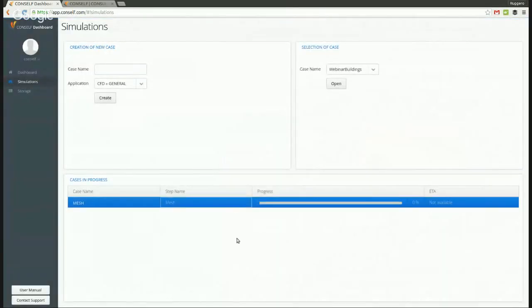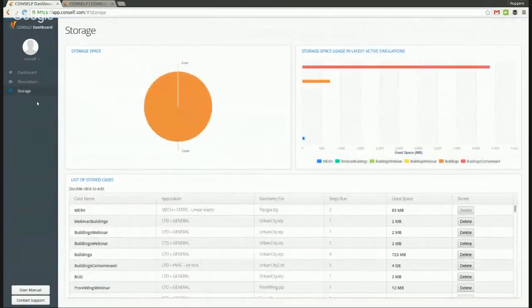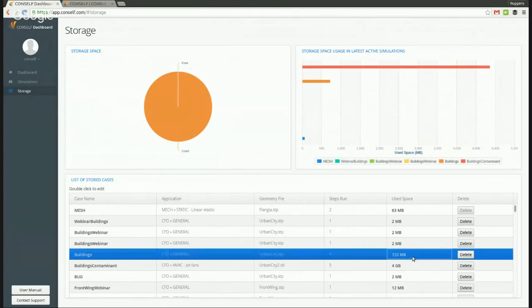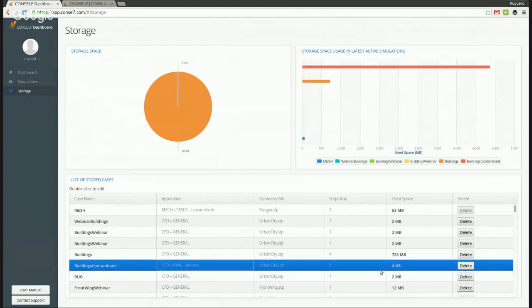As we can see now, the mesh is generated in background. So as we did before, we can move to a different part of the software, or we can even turn off the computer if we have something else to do. While the mesh is being calculated and generated, let's go and see the other sections of the software, such as the storage. From the storage, we can see and manage the hard disk that CONSELF gives you on the cloud. So we can decide to delete some case which uses a huge amount of memory. Like here, we have a simulation that uses 4 gigabytes. And if I'm running out of space, I can delete it.